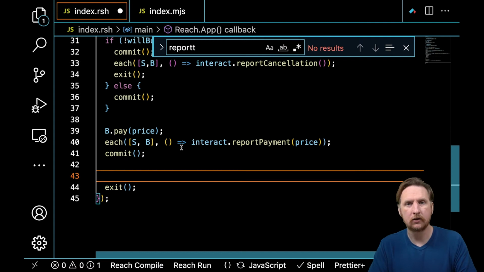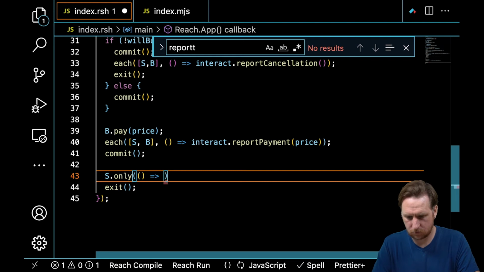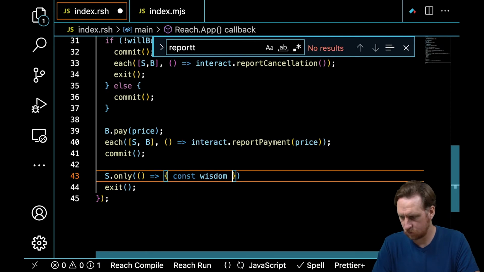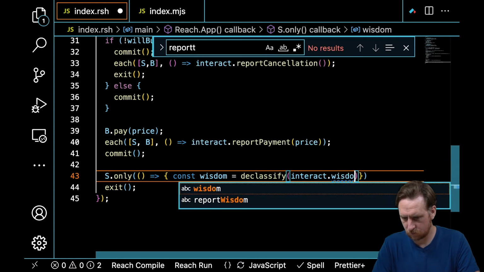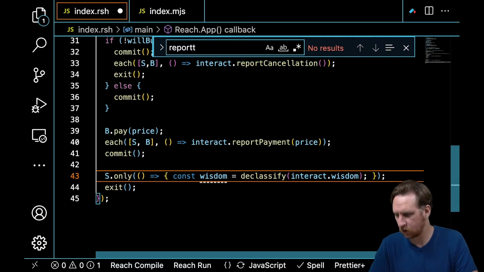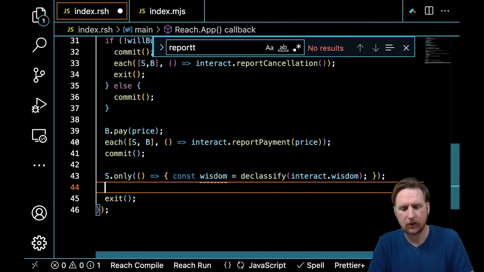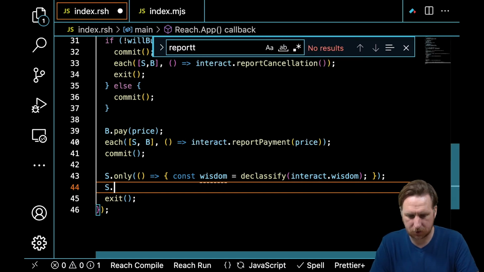And then seller will have the opportunity to share their wisdom. So seller's been paid, it's time for seller to act. Okay, so report that wisdom, and let's get our semicolons in there. And so seller has interacted and declassified their wisdom, and so now we need them to publish the information so that it's available on the blockchain.